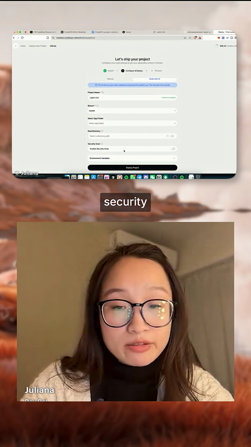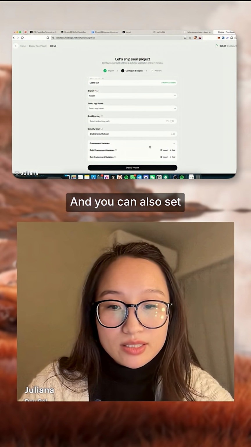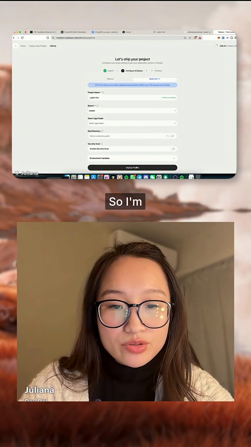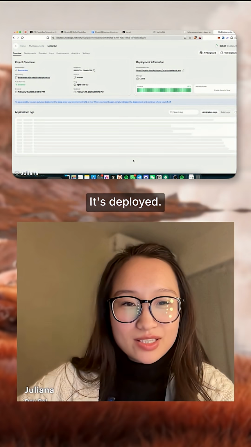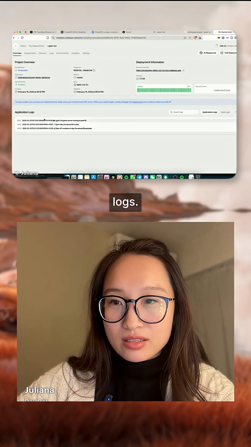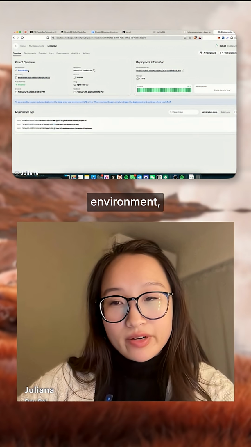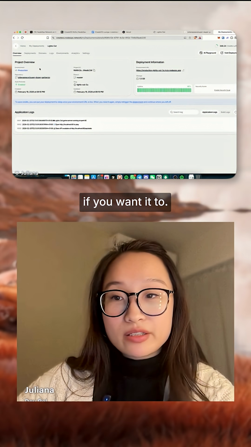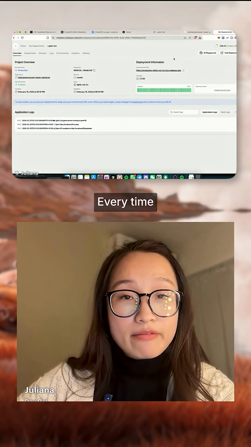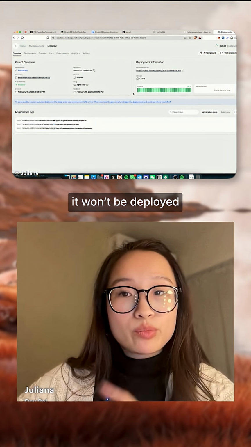You can also enable security scan, optional. And you can also set your environment variables, build or run variables. I don't have any, so I'm just going to go ahead and click deploy. Oh, it's deployed. Yay, cool. All right, we've got some application logs. I put it under production environment. By the way, you can have multiple environments here if you wanted to. From my repository, auto promote. Oh yeah, every time you make a push to your GitHub repo, it will redeploy.